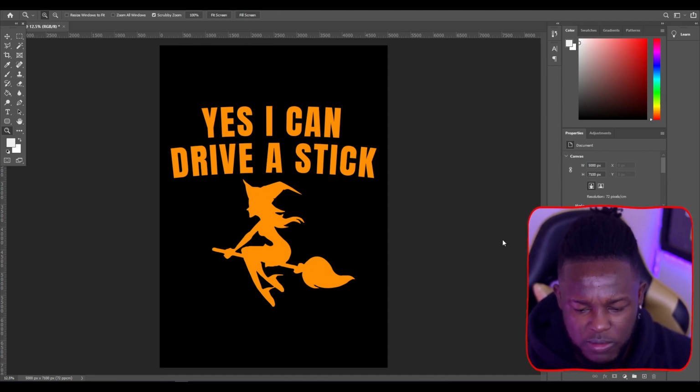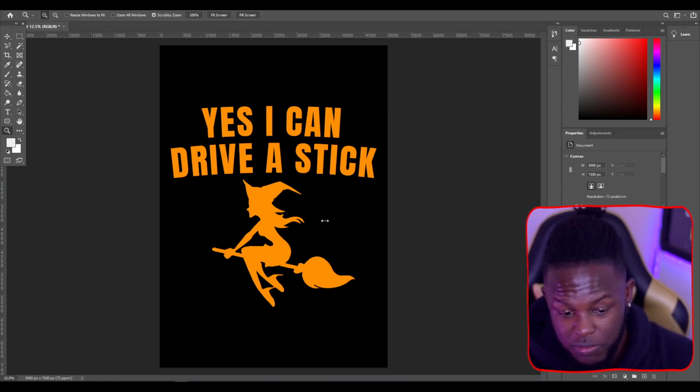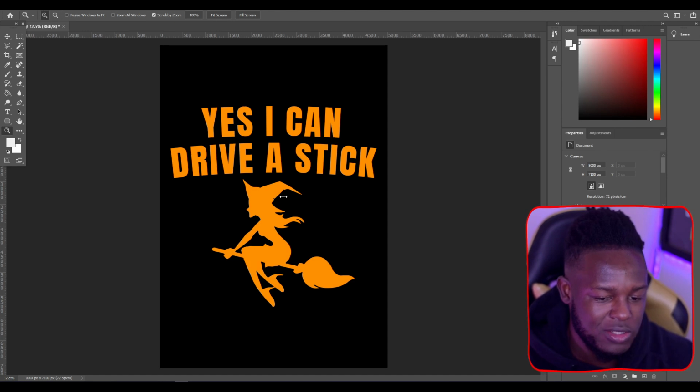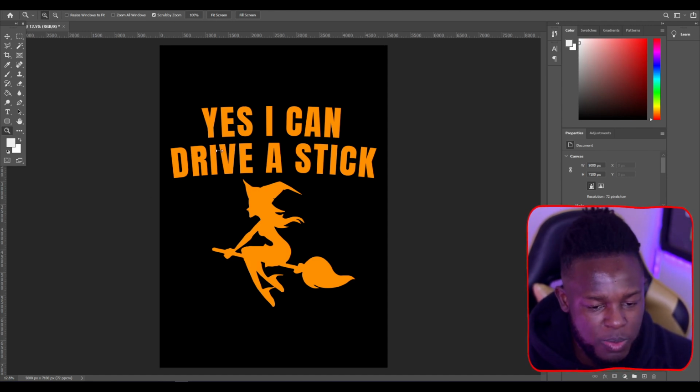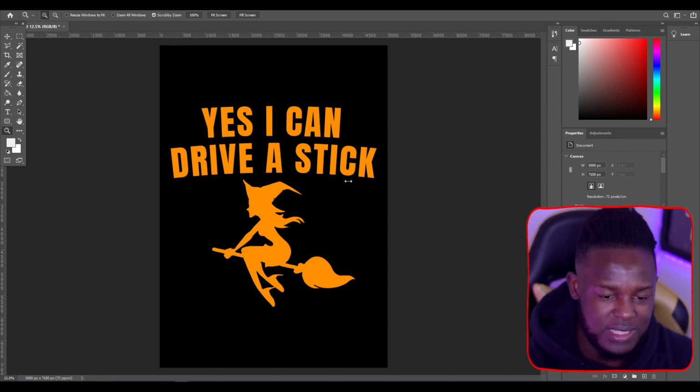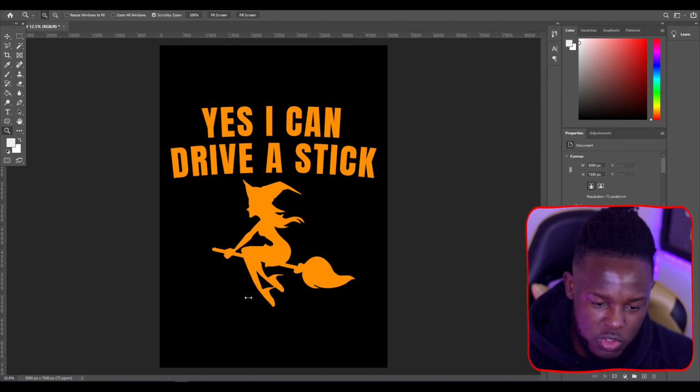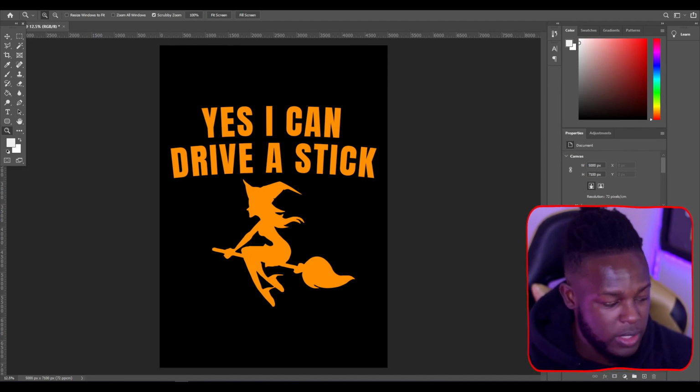For anyone wondering, fonts that I've used here, I'm pretty sure this is just the basic Impact font, and this is just an outline once again from Vexels. It's very easy to do stuff like this. For the most part, you don't even have to use images if you don't want. You can literally write out, yes, I can drive a stick, but make sure that it fills all of the canvas. That way you have a design that actually stands out quite a lot.